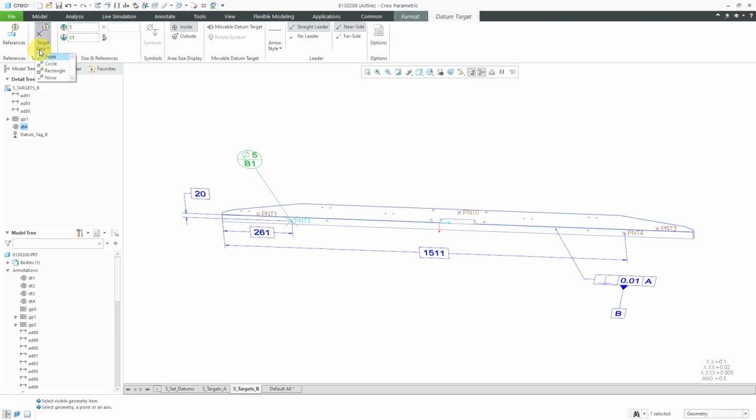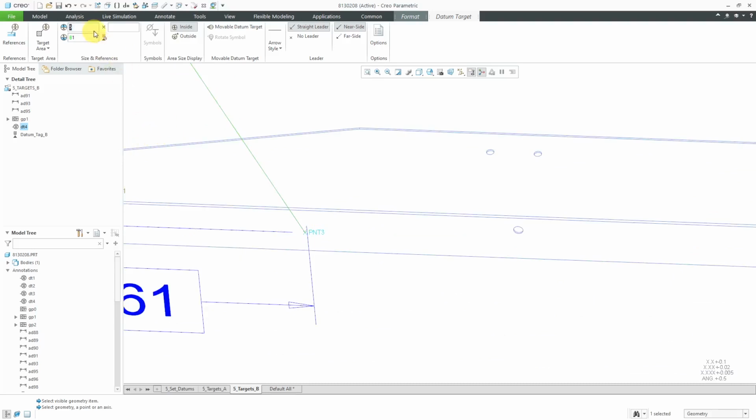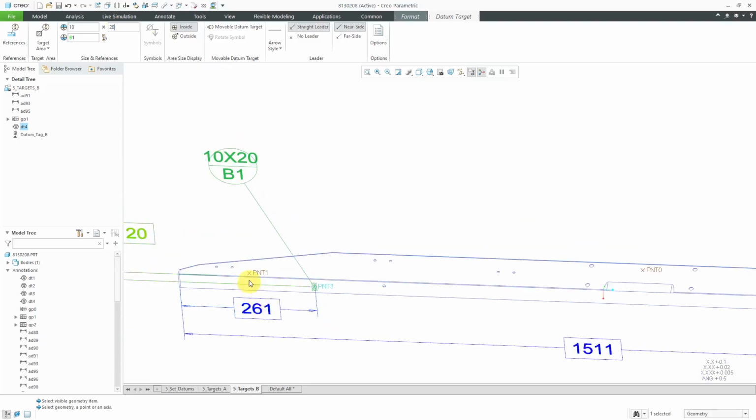Instead of using a circle for this one, I'm going to use a rectangle. And right now it's using the 5 dimension as one of the widths in here. Let's change that. Let's make this 10 and change the other one to 20. And there you can see the area that is crosshatched to indicate the B1 reference.